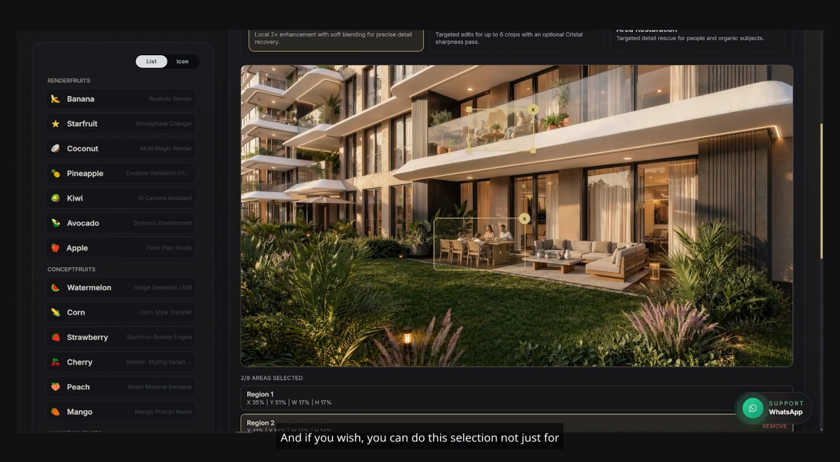And if you wish, you can do this selection not just for people, but for some details you need here too. I don't know, like for the plants over there or for this spot, it doesn't matter. I'll leave it at that for now.